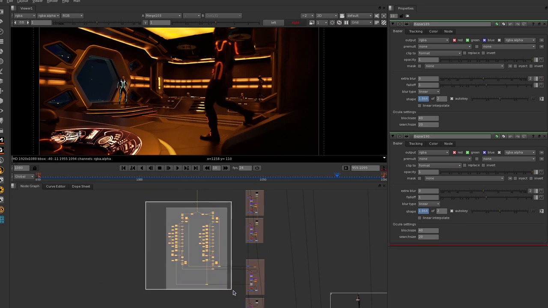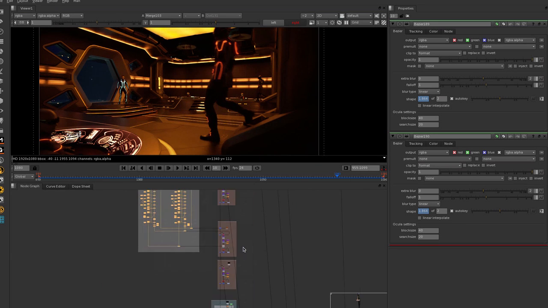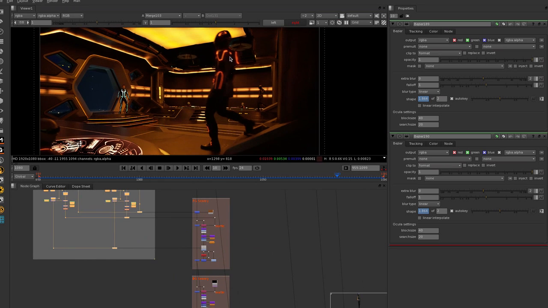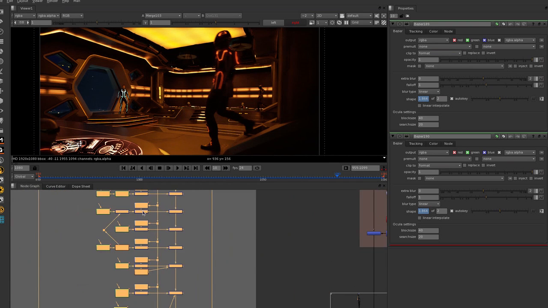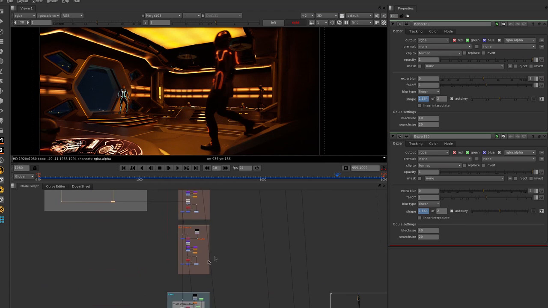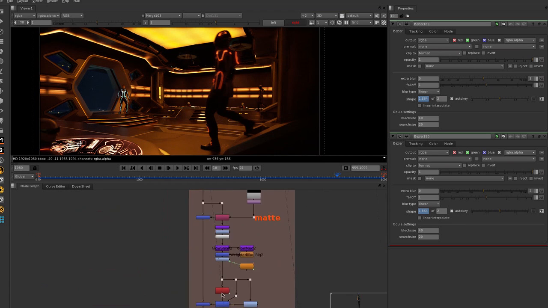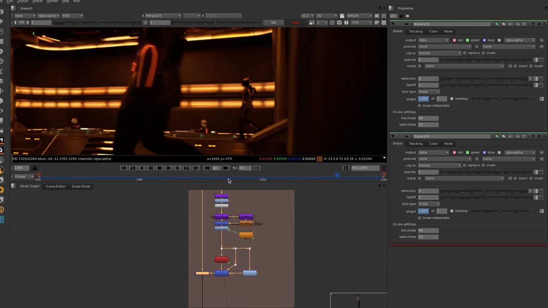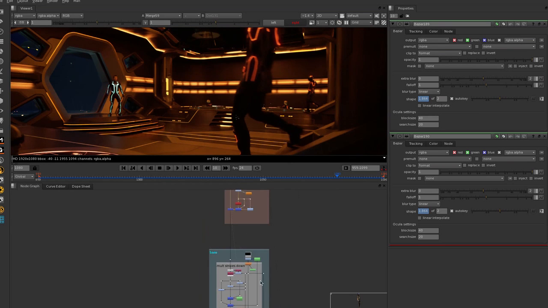Here's the setup for the roto for all of his glow lines. Most of the time we can grab a decent key, but a lot of the times we need to go in and clean that up with actual roto in both eyes. Then the guard in the back there, and then finally Sam.